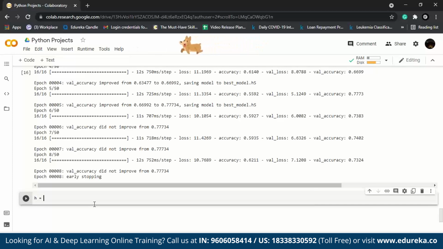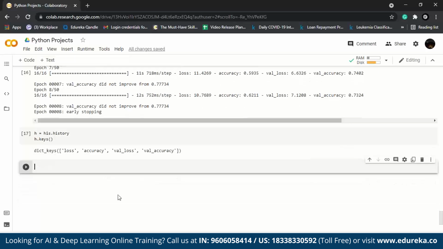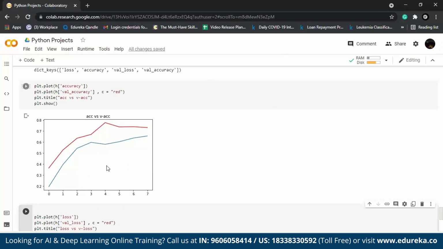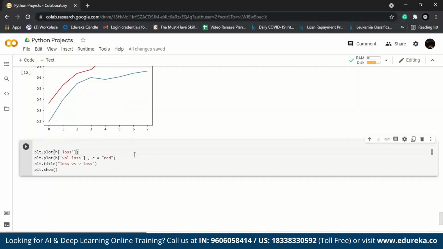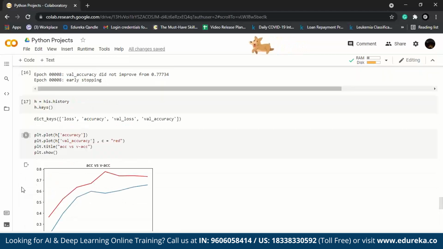If you have h equal to history, and then just add h.keys(), I'll get these 3 parameters. Now all I need to do is plot these parameters. So let me quickly get that done. As you can see here, there's not much gap between the accuracy and the validation accuracy. And let's also look at the loss. The loss should decrease, right? So the loss was initially high and it has decreased over here. All right, so now this is how our model has performed.